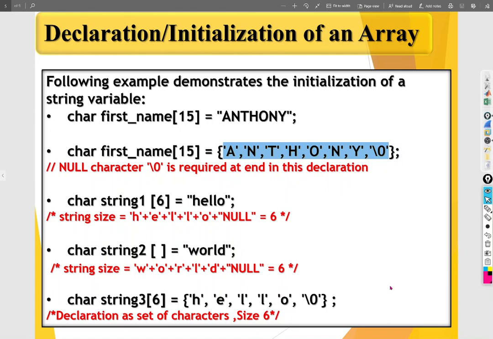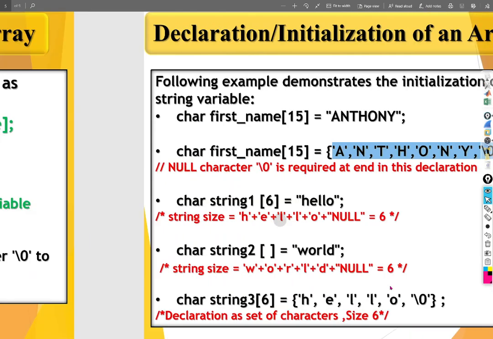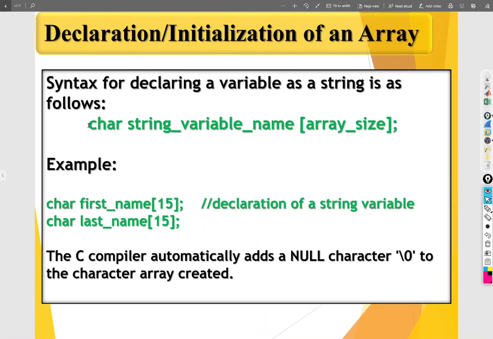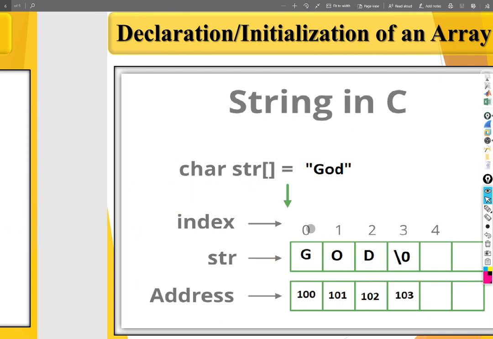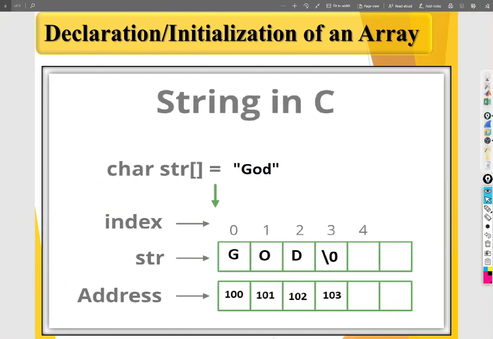We have already seen the declaration part. What is the declaration part? You can see here it should be of character data type, name of the string array, that is nothing but character array, and size to be declared over here. Okay, that's all. Then while declaring, if initialization is to be done, we are taking one example.